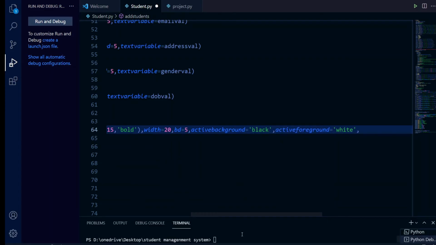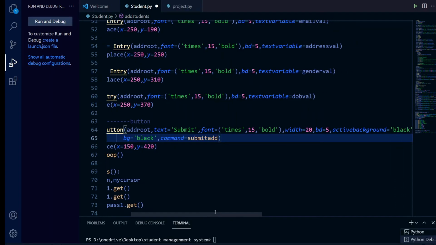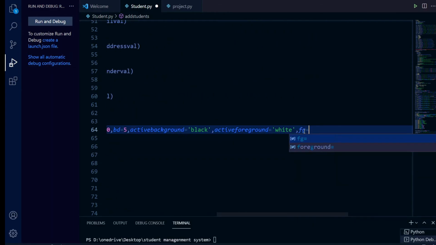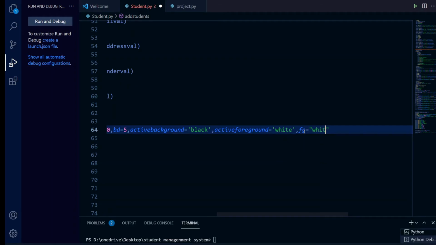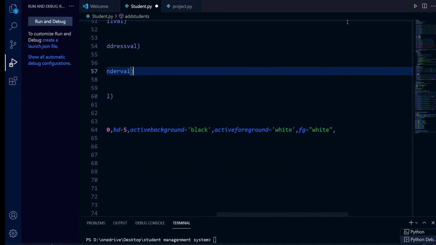Done. And the main color of this window should be black, and FG also should be black, meaning foreground should be black. Just hold for 2 seconds, I will explain the active foreground color and active background color. Done. So active background color is the background before clicking on that widget, and active foreground color is when we click that widget, it will change the colors of the text and the background when we click, right? Basically it means that only.